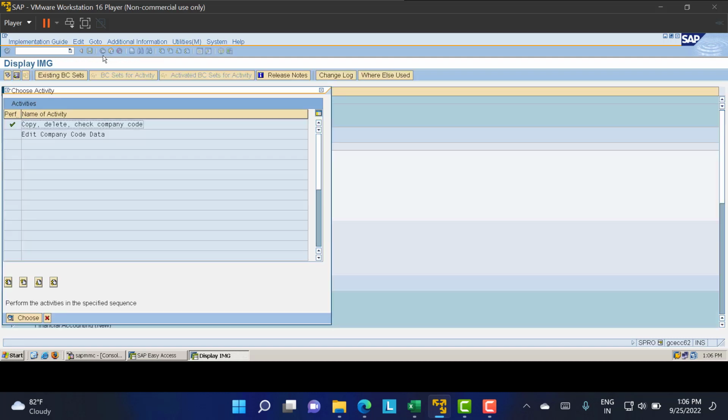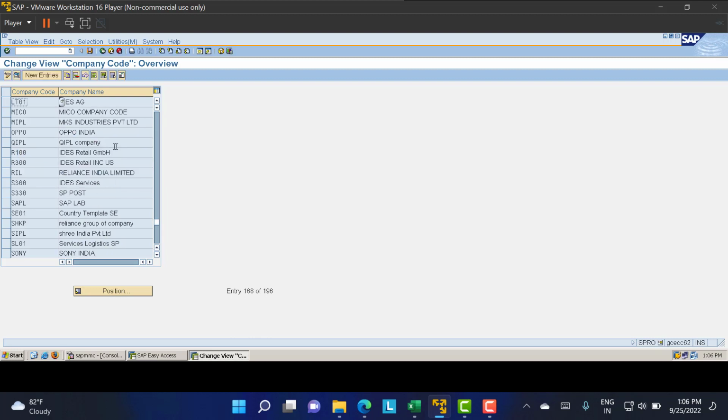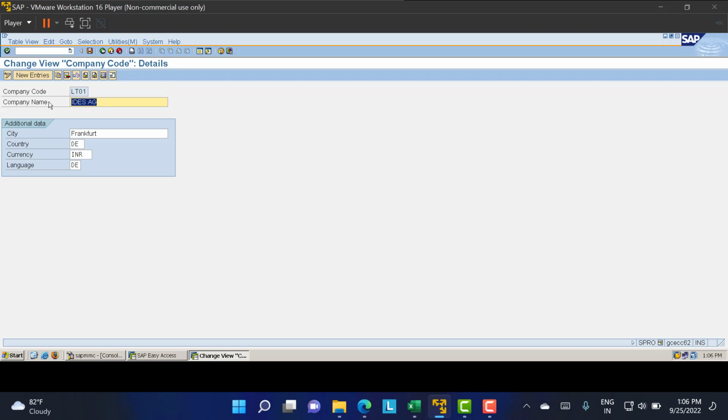I'll just go back. You just go to the edit company code now, and in the position you can search for your company, that is LT01. In front of LT01 you can see the IDES AG is the company name. Now I want to change this company name. Just double click on that and you can change the LT01 company code. Now city is Bengaluru, country is IN, INR is the currency, and language is EN. Just click enter and save it.